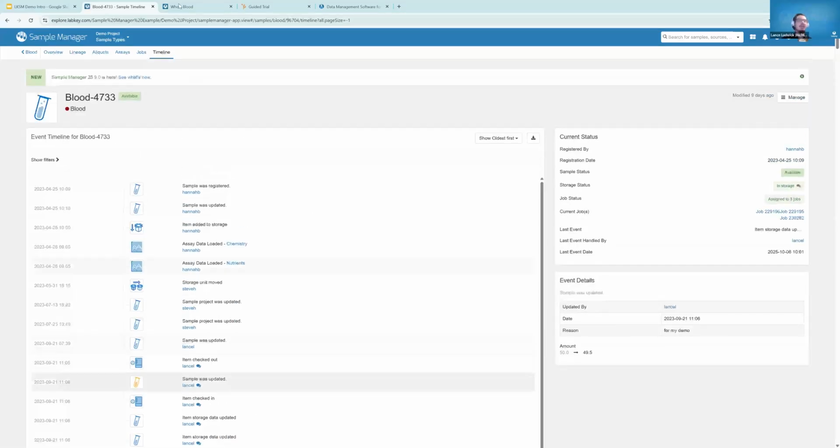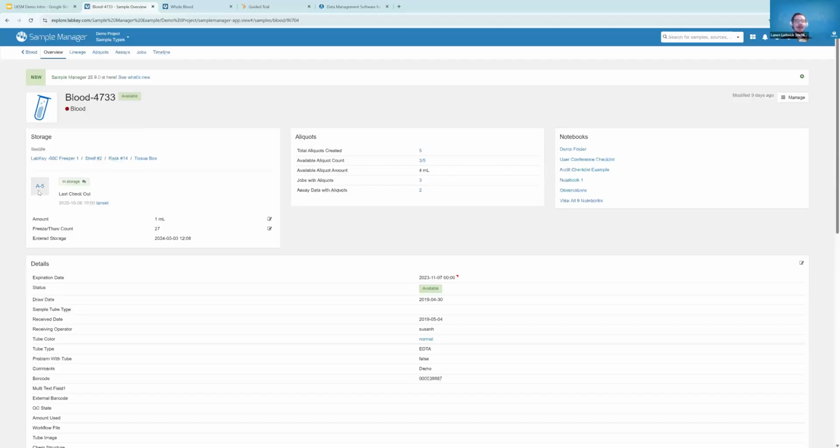So we keep track of everything, just in case something goes wrong, you have an audit, a sample's missing, you can do an investigation very easily. But now let's go ahead and look at the storage for our samples.